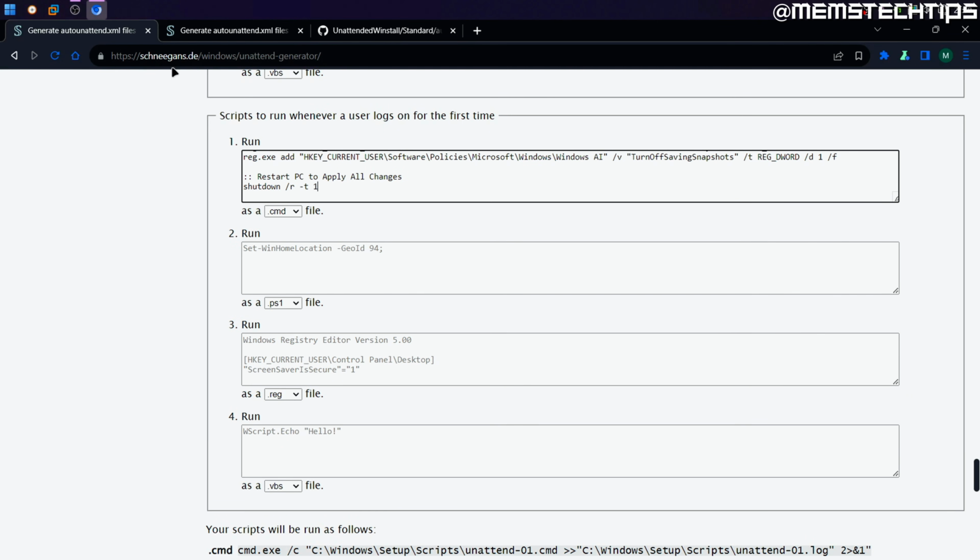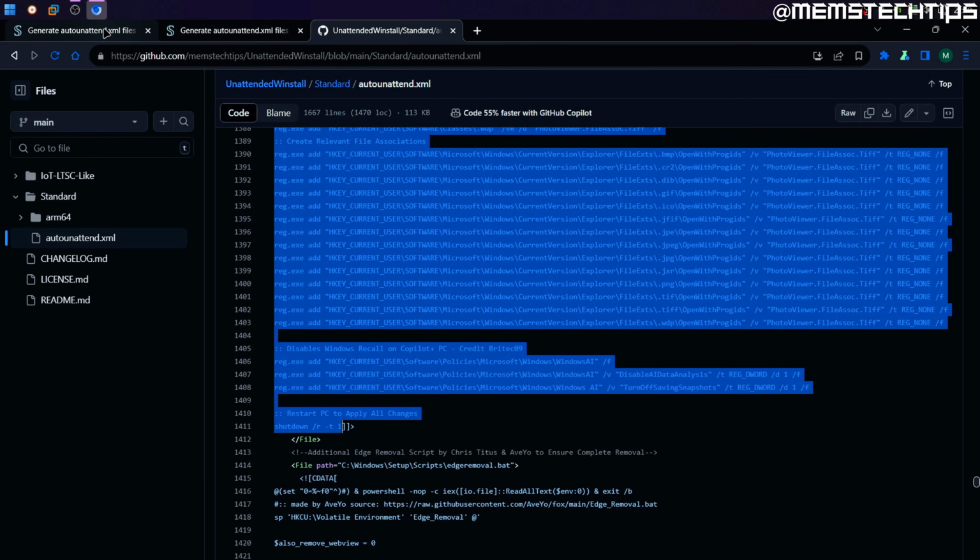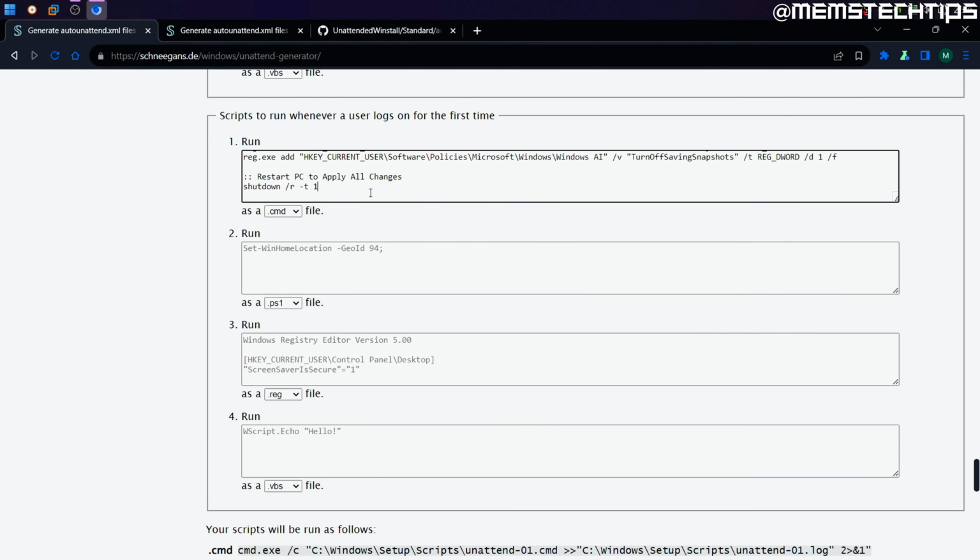And once again, you don't have to just use my settings. You can do your own research and add whatever entries or whatever command prompt scripts, PowerShell scripts, registry files, whatever you want to add to your Windows installation, you can add that. I'm just using the stuff I already created as an example for creating or customizing your own unattended answer file.